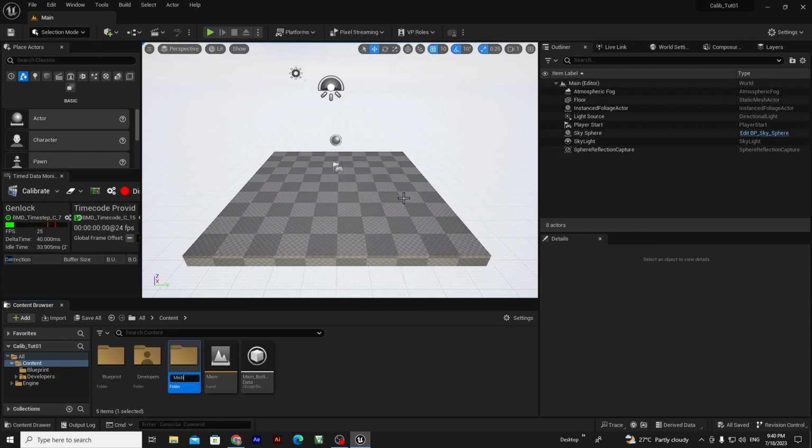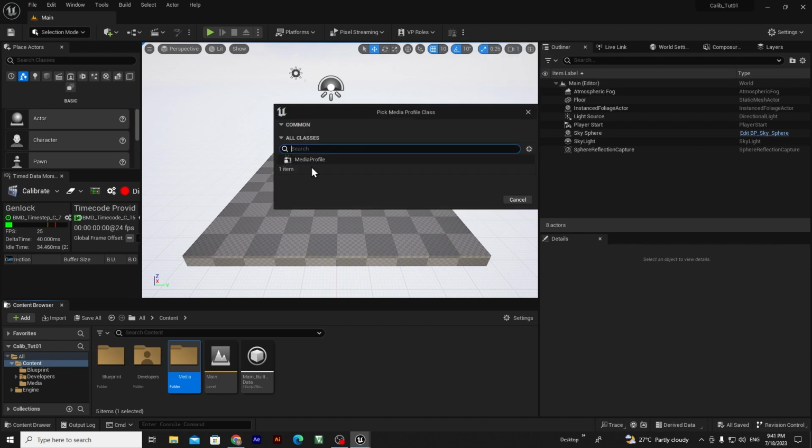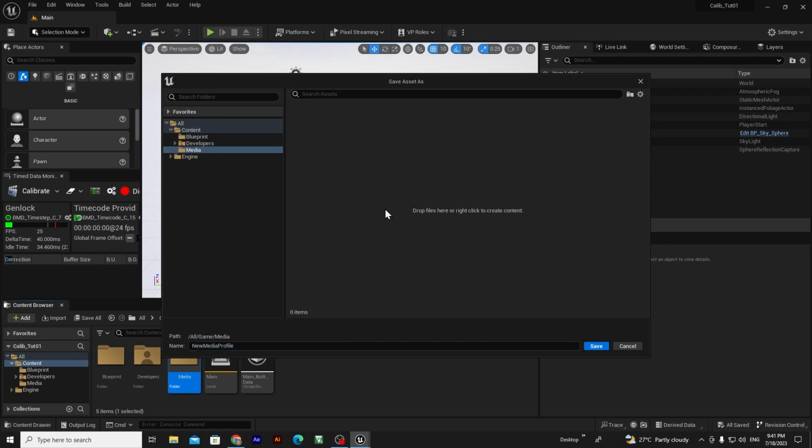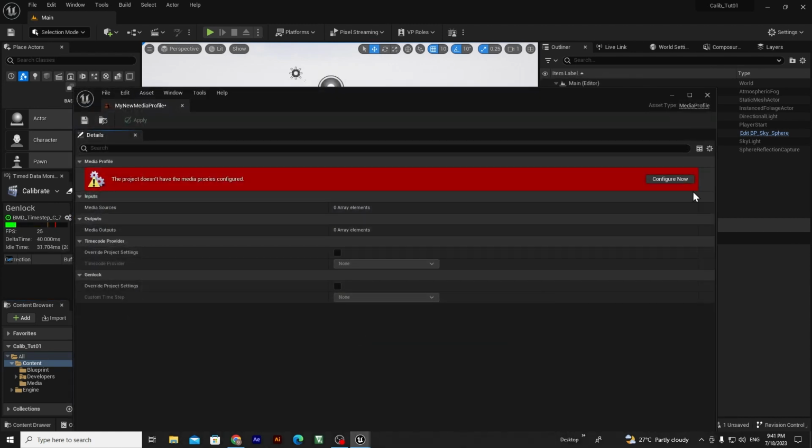Create a folder for the media bundle. Then go to the media profile and click on New Empty Media Profile. Afterward, click on Media Profile and click Select. Now, choose the folder you just created and give the media profile a name of your preference. Click Save and proceed. The editor will likely prompt you with, "The project doesn't have the media proxies configured," so make sure to proceed with Configure Now.